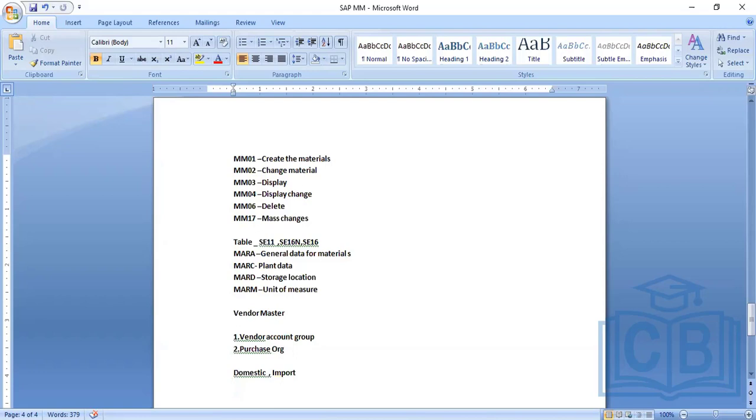import procurement. Import procurement means you need to procure from different vendors in a different country. For example, you want to procure some machinery from Germany. So what will he do? How do you need to pay him? So first thing.